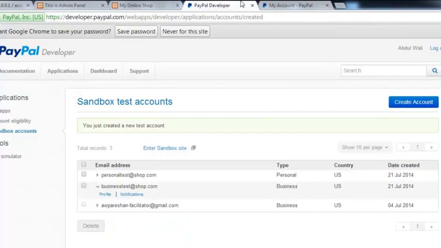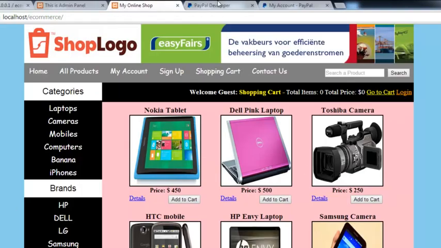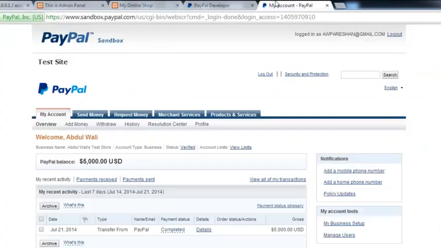$1,000, and using this personal test account, personal test at shop.com, which is the email for that personal account, we can buy things from this shop or from any shop in the world. So we will receive that money into this business account.